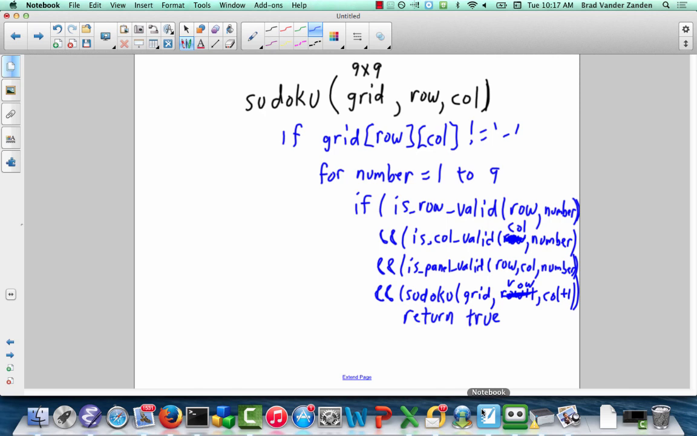If Sudoku fails with that number, so actually before we go on, we would probably tentatively have to set grid row column to be equal to number, because somewhere we have to actually fill it in, right? So then we ask, is it valid? If it is, let's try to solve for it. And if not, then we're going to try another number. And if we get out of the for loop, then we return false because none of them worked.